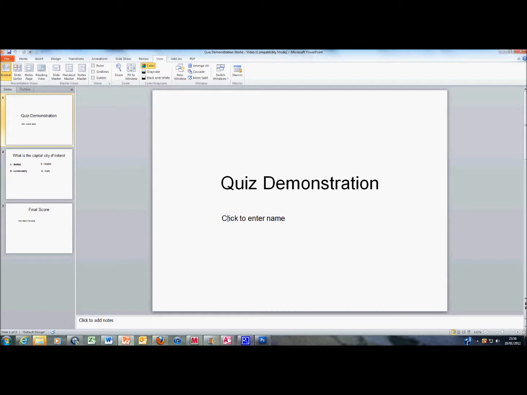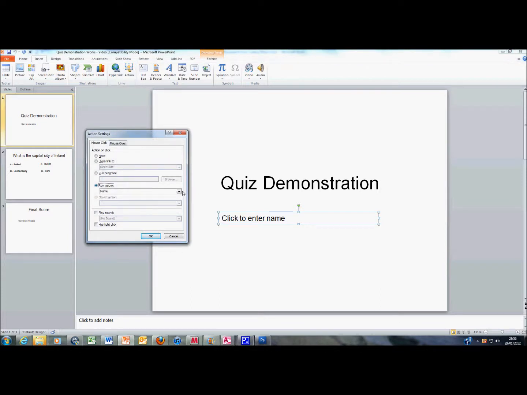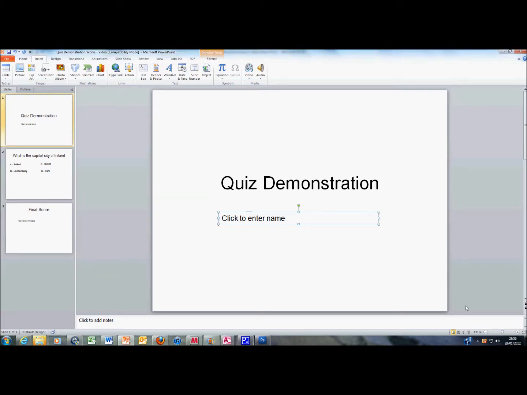So I'm going to click on this text box here. Now one click and it's a dotted line to make up the rectangle. Another click on that line makes it solid. So what I want to do now is insert an action to go with that. So I click on the action button here. I'm going to select macro, and there are the macros that I've created. The one that I want on the first slide is name. And then I click OK.